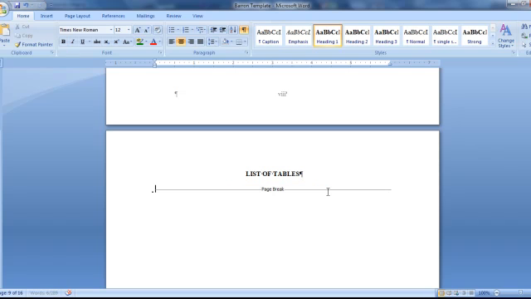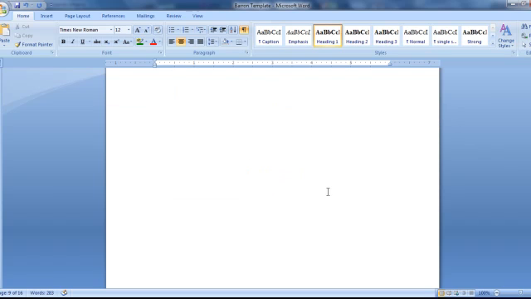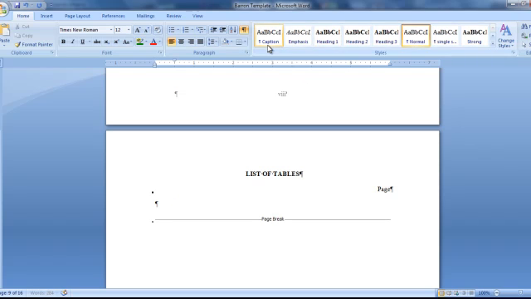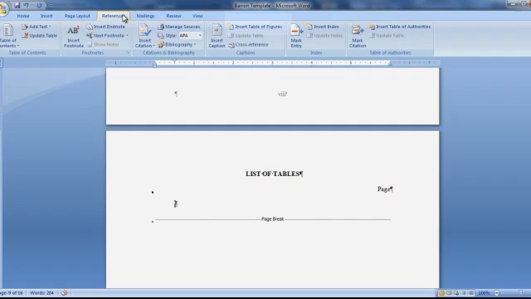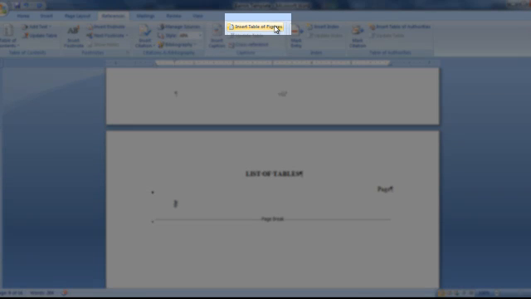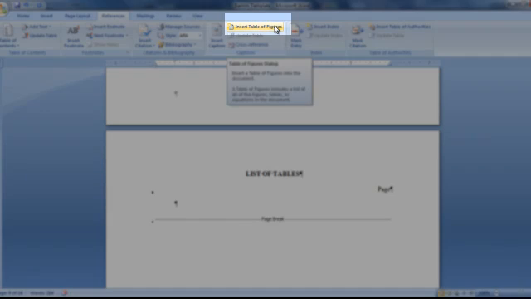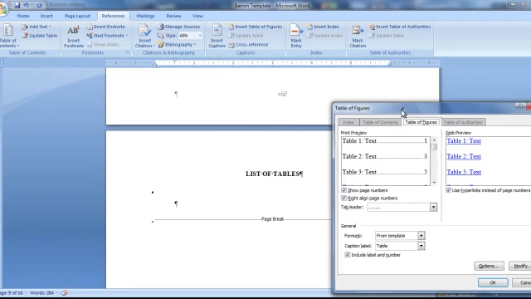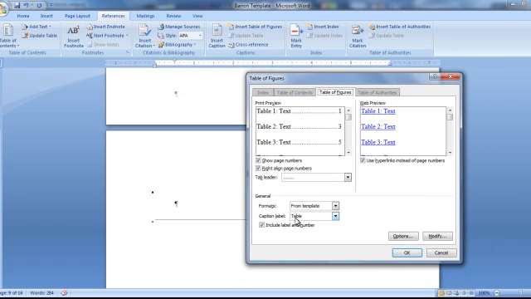We're going to delete the text that is already there. We do need a page, so we're going to write a line, page, press enter. Okay, so now we are going to enter our list of tables. Let's go back up to References. Instead of going to Table of Contents, we are going to choose Insert Table of Figures. Now, since this is a table that we are inserting right here, we are going to choose Table down here.